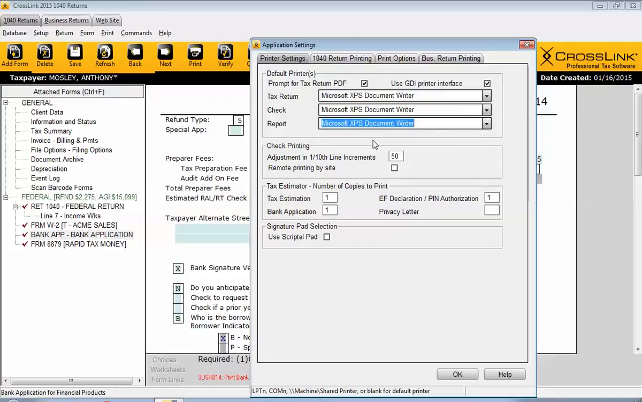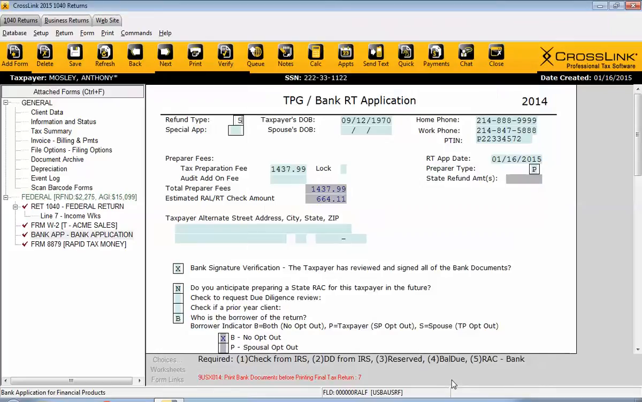Most of you guys are using the Canon MX472, if I'm not mistaken. So when you come here and go to Printer Setup, this should say the Canon MX472. You will put that in each one: tax return, check, and then any reports that you have. You'll click OK, and now you're ready to print.